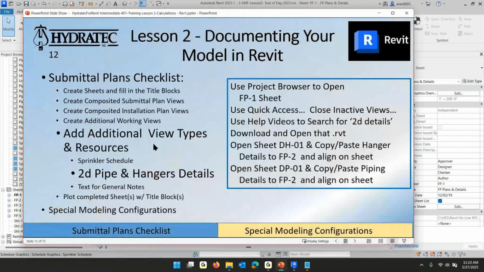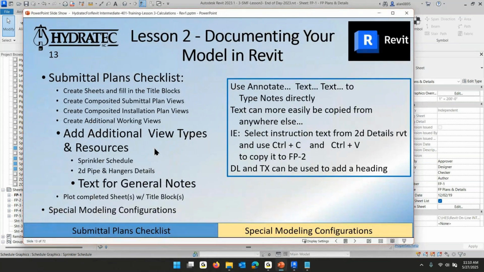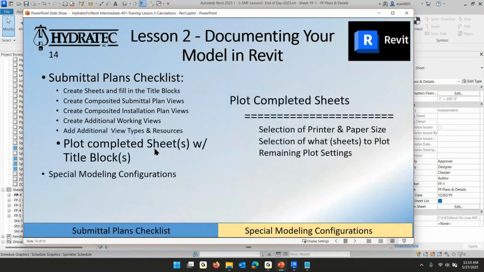Okay, so we've got our 2D details, we've got our general notes. It's time to get this on a piece of paper. I'm going to say there's kind of two sections. We're going to select the paper size, then we're going to select what it is we're going to plot, in this case sheet 1, 2, 3, 4, and 5, and then there are other plot settings like the scale and the line types and that sort of stuff.